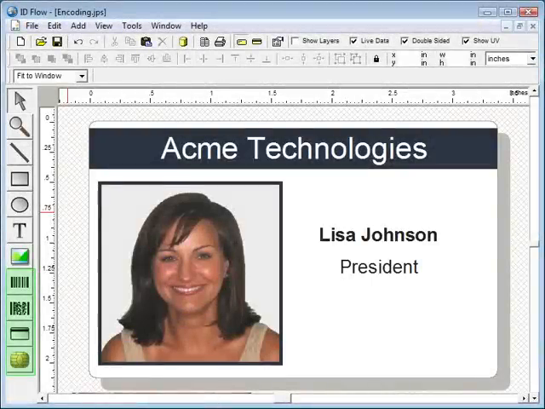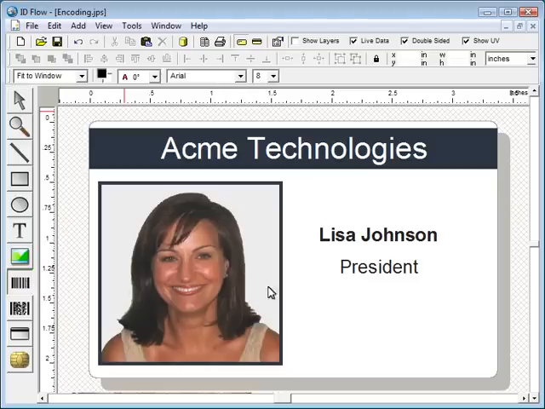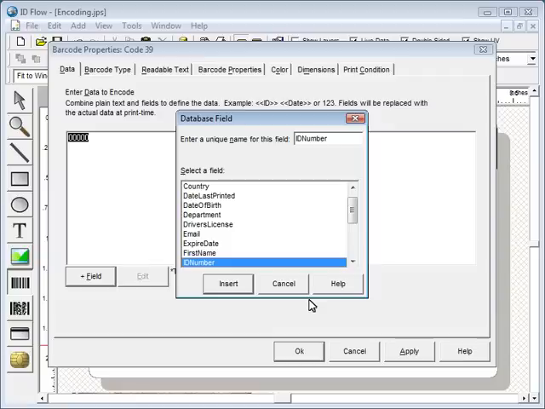ID Flow offers many encoding options. Let's choose a 1D barcode. Then we choose the alphanumeric string or database field to encode.